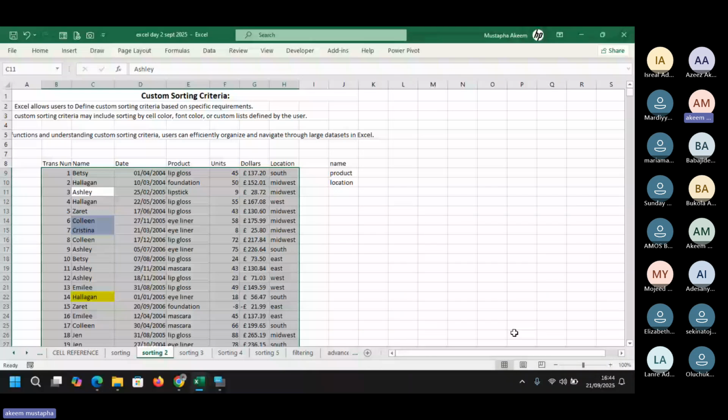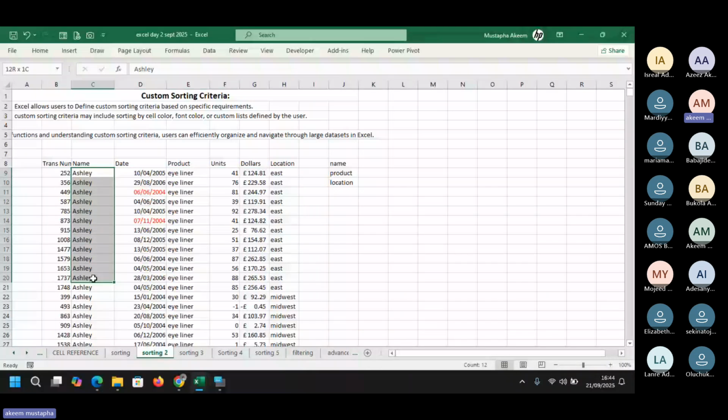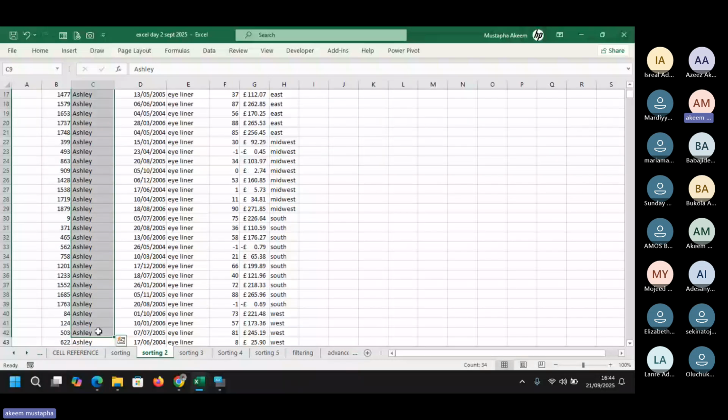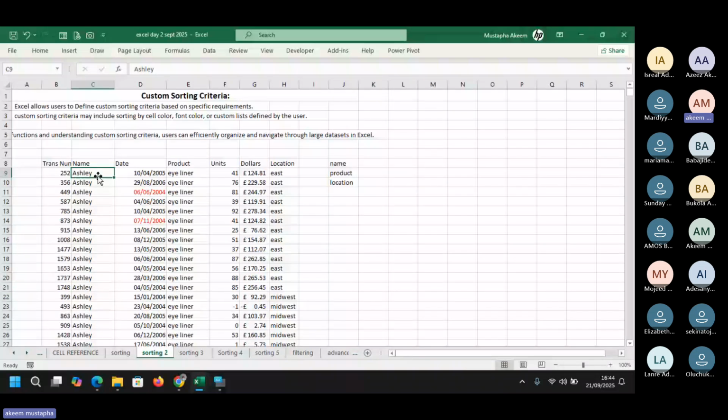First thing is about Ashley. It has shown all sales by Ashley, organized by their product, then by their what? Region. Can you see? So that is how powerful Excel can quickly help you to arrange your data. You can see all sales from Ashley now. Their transaction number has changed. And the date, you can also arrange by date.